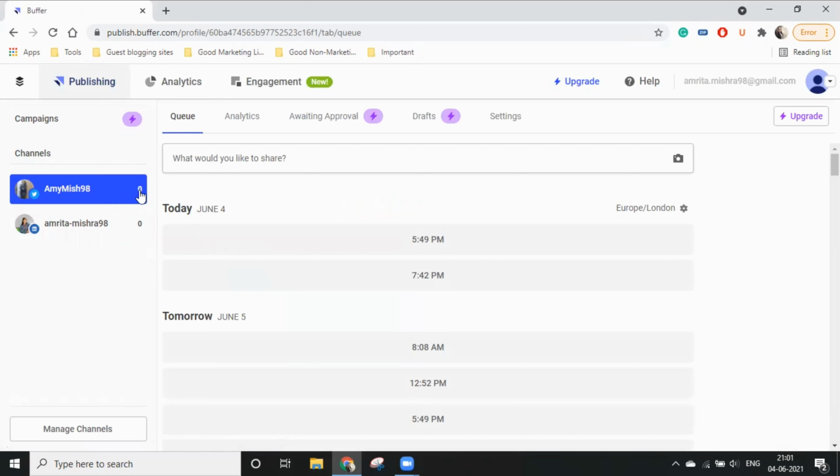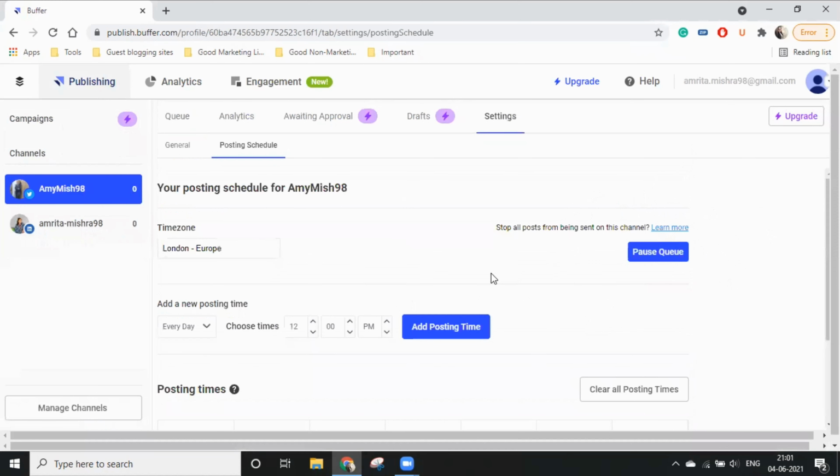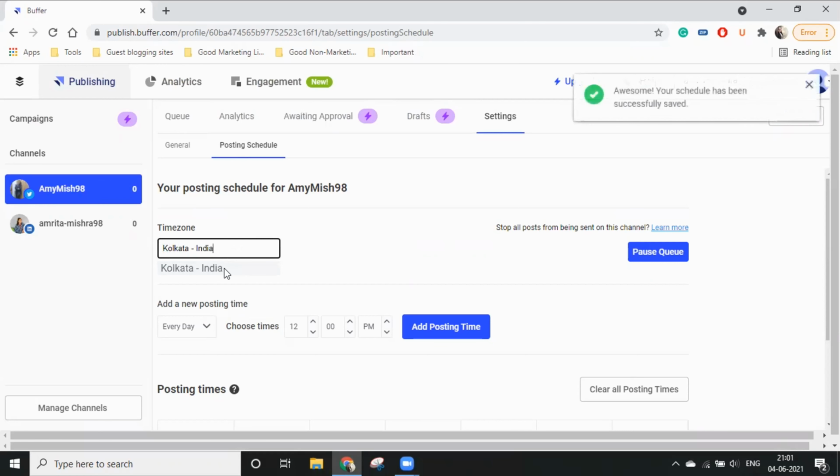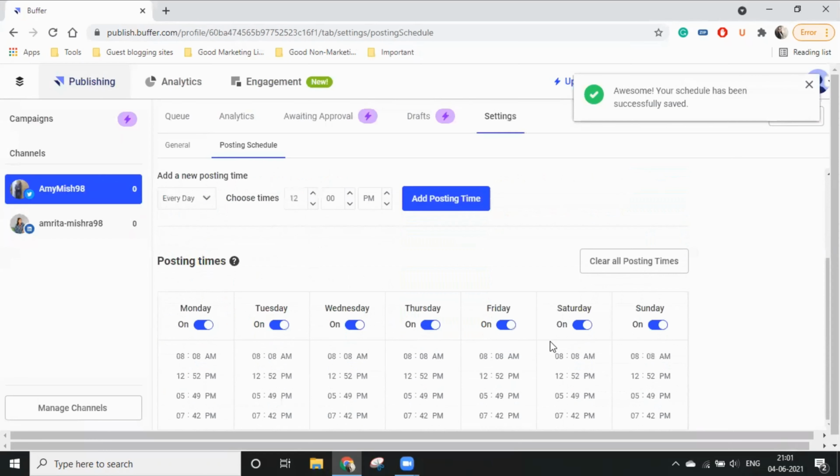So you can see I have zero tweets scheduled for today. And you would like to change your timings from here. It's Europe or London timing, but since I am in India, I will change my time zone. I'll maybe type Kolkata. Yes, Kolkata, India. Okay, it has been successfully saved.